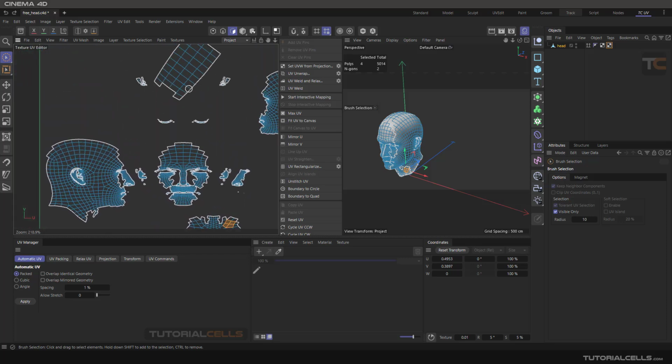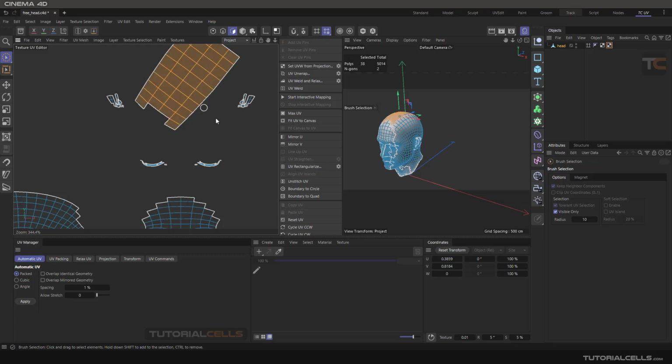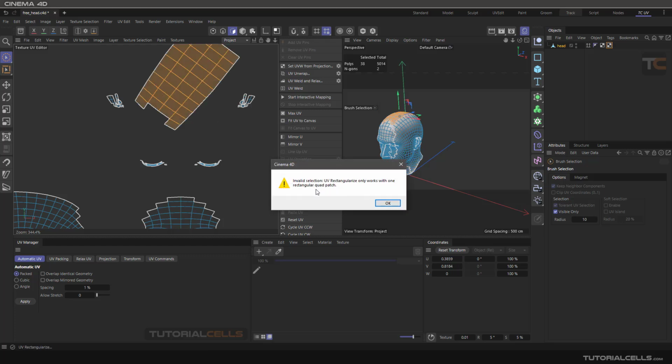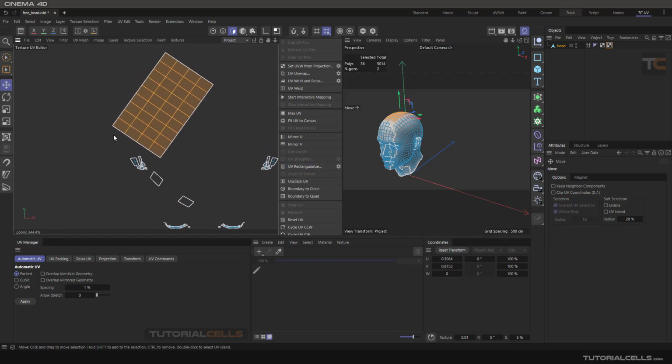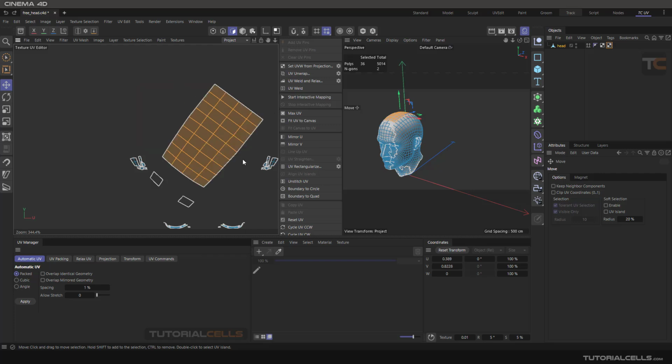In some cases, it has to be quad. For example, again, error. It's a rectangular quad path. It means, for example, these parts are not. If you come here and select and keep not, select this and select this. I think in this case, rectangular is working. You can see because it's completely like a rectangular quad path without these two polygons. This is a limitation of the UV Rectangularize tool.